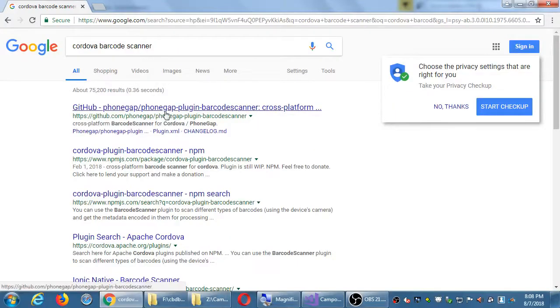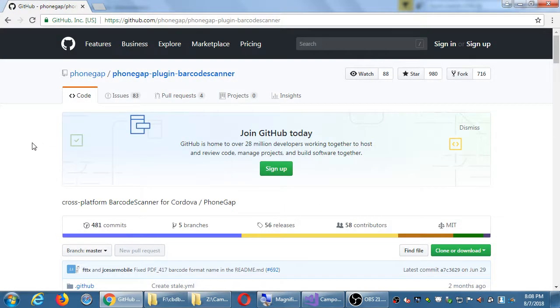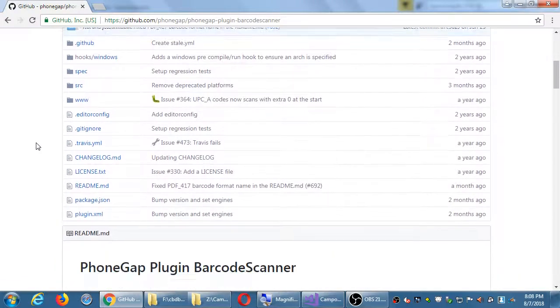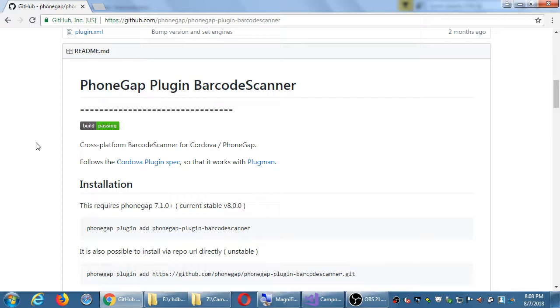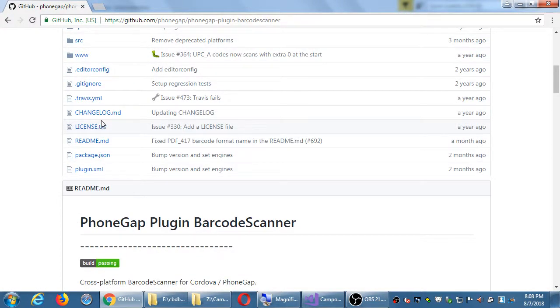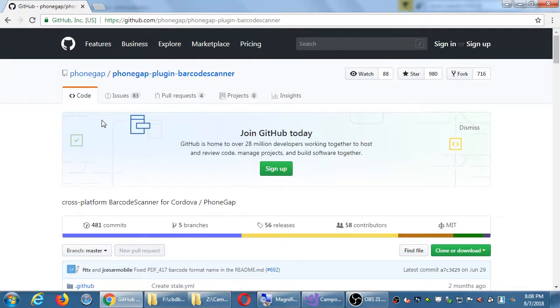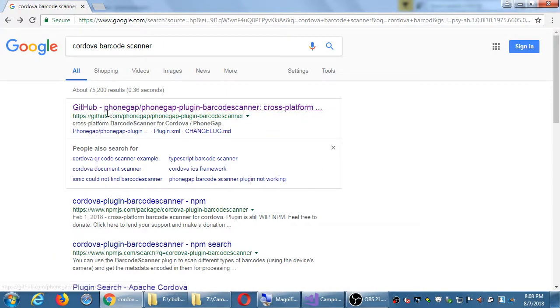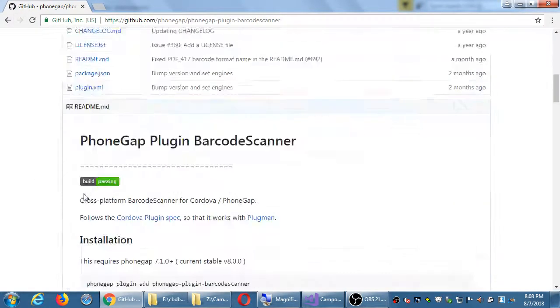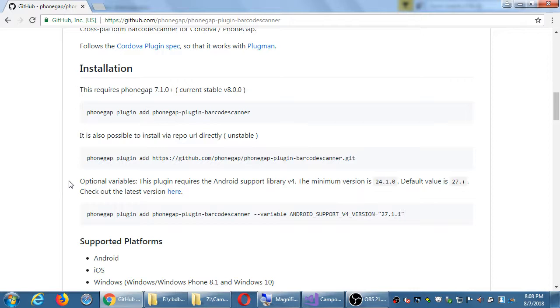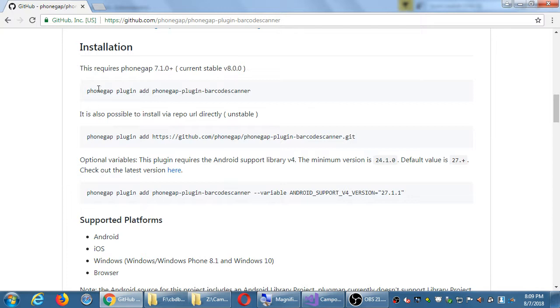So if you click on that first result, it should take you over to GitHub. Scrolling down, PhoneGap plugin barcode scanner, cross-platform barcode scanner for Cordova/PhoneGap. If you're at a different screen than this, try to get to here. I can't vouch for the other ones. This is the one that you should be at, the GitHub result. So installation. We're going to need to install this into our project in a moment, and there's a couple ways to do it.